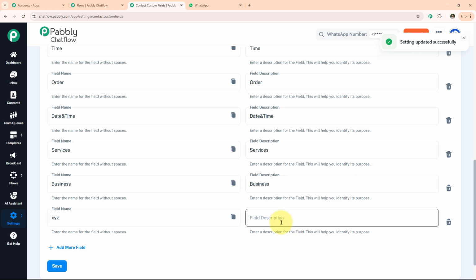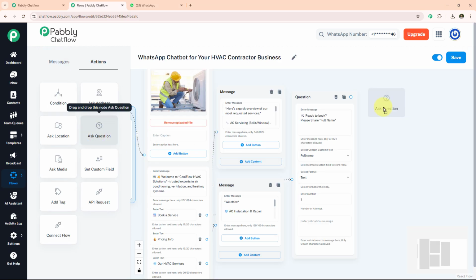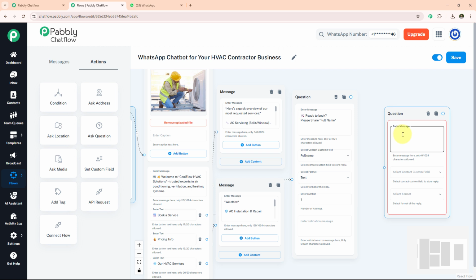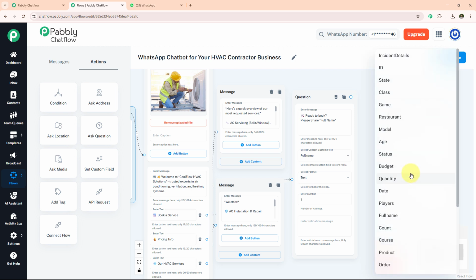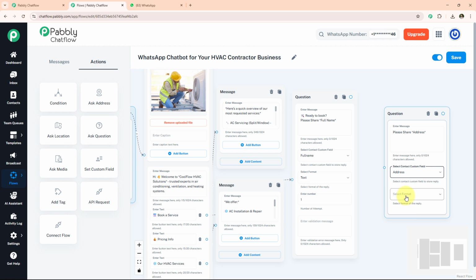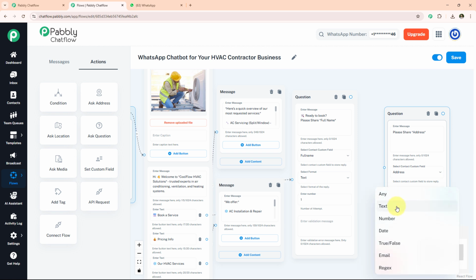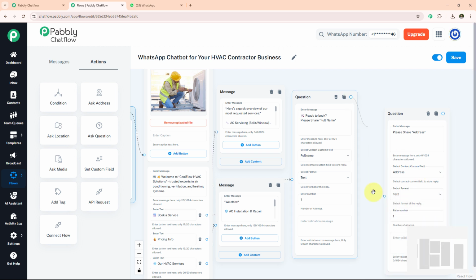Now we have an option, field description. Enter a description. This will help you to identify the purpose. Now go back to our Chatflow section. Now we take a question box. In this box, we ask an address from the user and select the contact custom field, address, and also select the format, that is text format, and simply connect this question box to this question box.